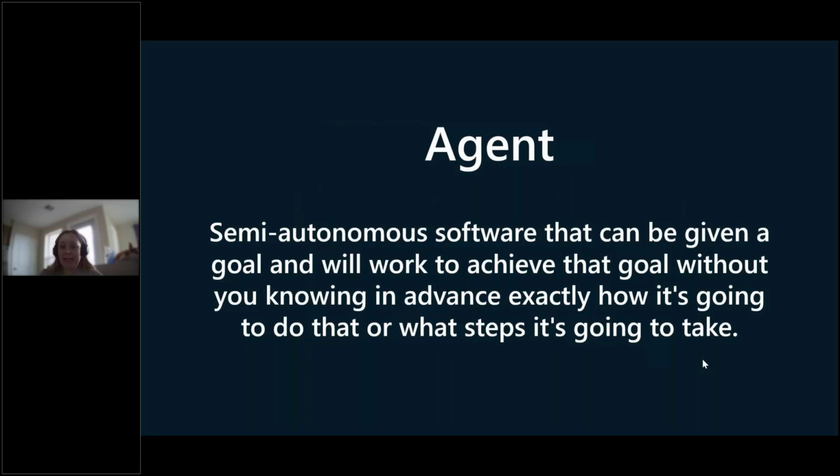So what is an agent? Here, actually, we have a lot of different definitions, and here's one of them. It's a semi-autonomous software that can be given a goal and will work to achieve that goal without you knowing in advance exactly how it's going to do that or what steps it's going to take.